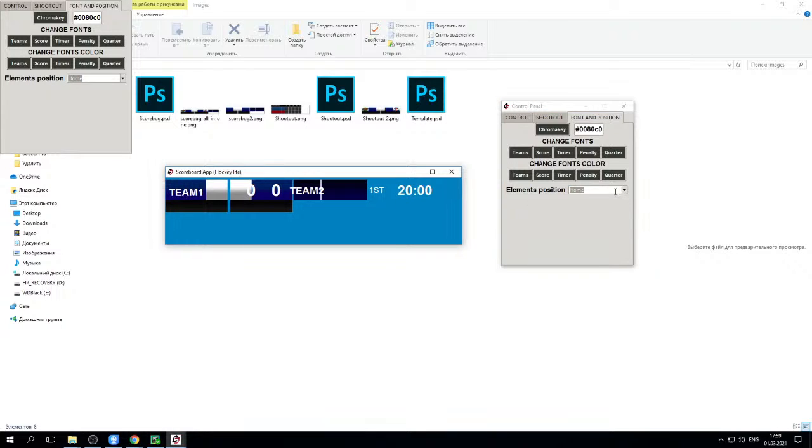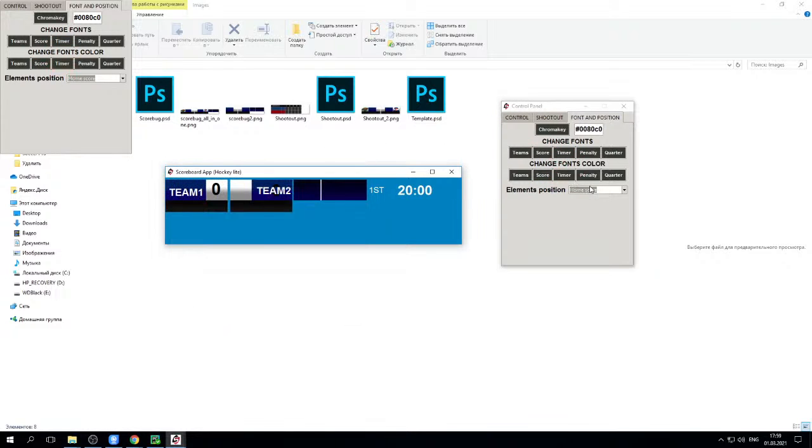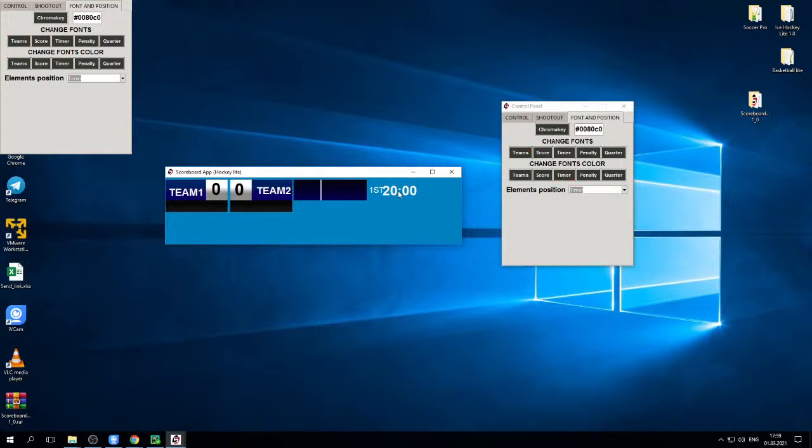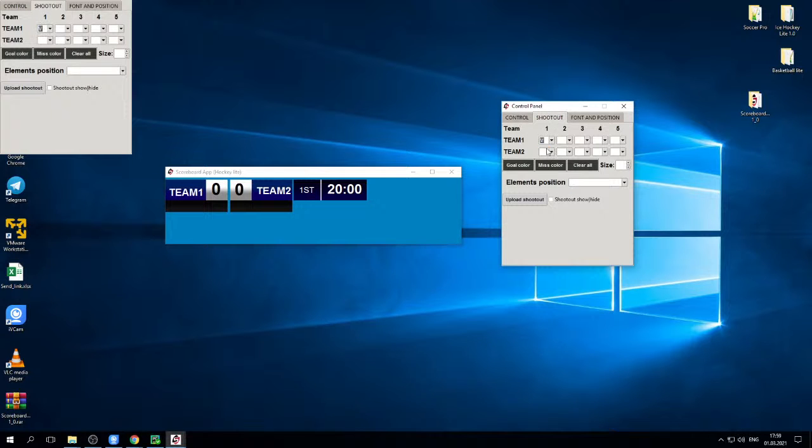Now we click home. Let's make home will be here. Away will be here. Home score will be here. And I wanted to change the color of the home score to black. Let's change it to black. Okay, then away score here. Timer, let's place timer here. Quarter, let's place it here. Penalty home player 1, I will show you what that means. Shootout, let's make it like this one.